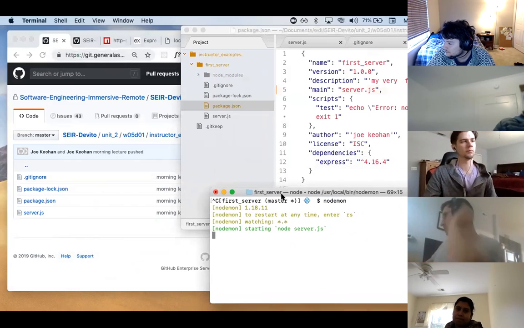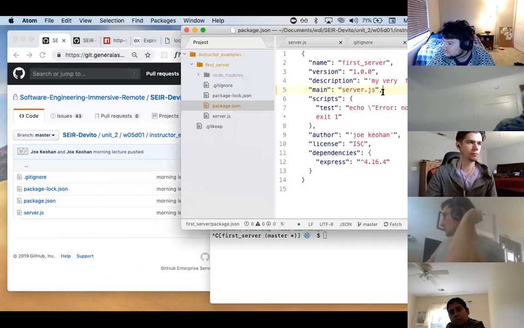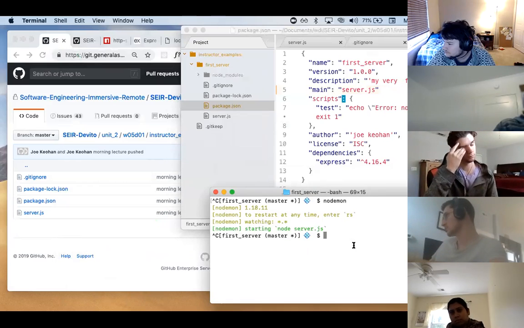I did say that this server, if I Control-C here, can produce errors like this file. Watch what happens if I get rid of that comma. On line 5, I'm going to get rid of the comma. I'm going to save it. Look what happens.